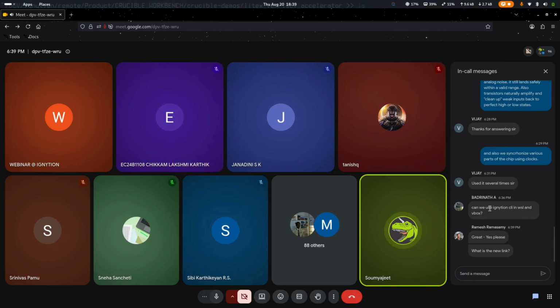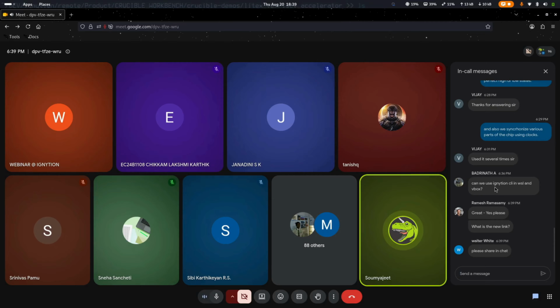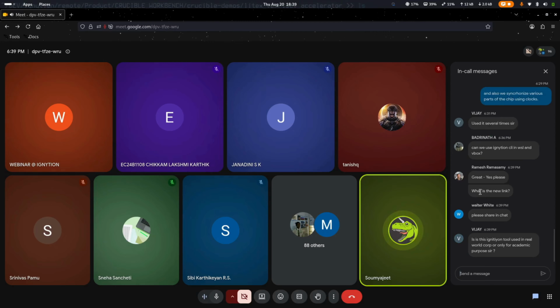And Badrinath, I see you have asked a question. Can we use Ignition CLI in WSL and VBox? Yes, our goal is to use the Crucible platform on all the three platforms that we commonly use: Linux, Windows, as well as Mac. And that means WSL as well.